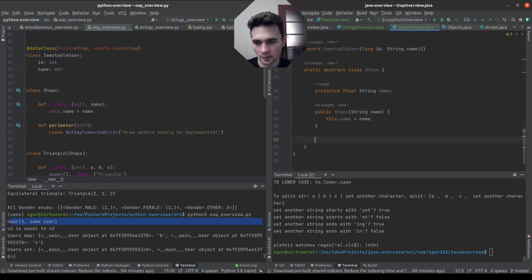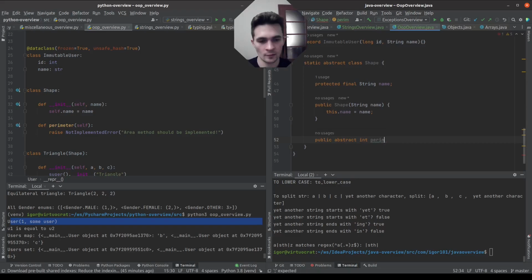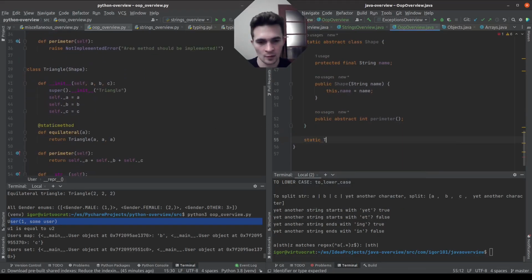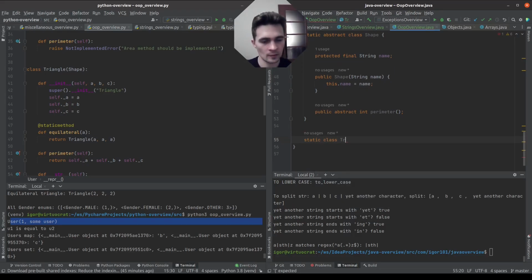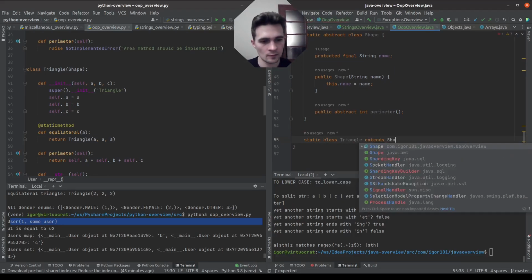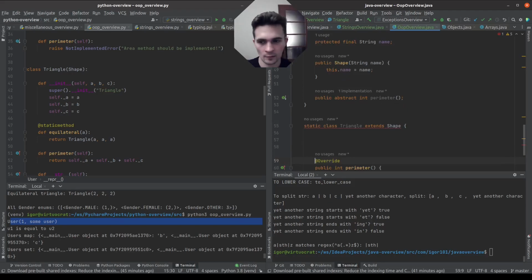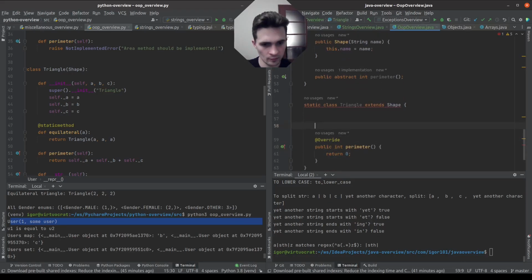Here let's do, we create an abstract method for that. It means that all child classes, children classes, need to implement that. And here we have triangle actually. So let's extend shape. We need to implement this method, and we also need to give a name to the parent class.